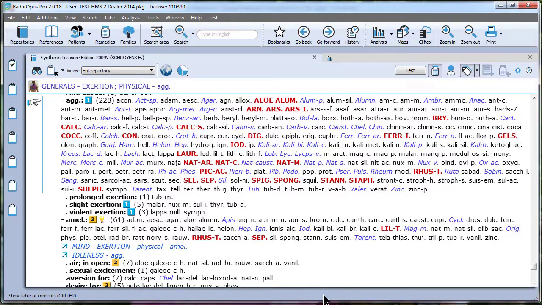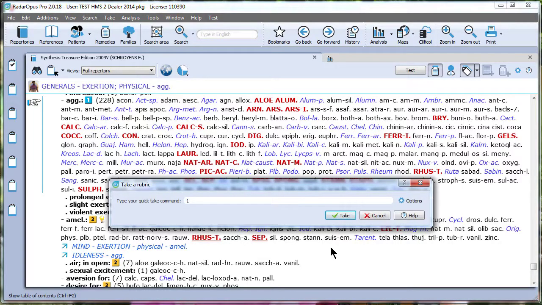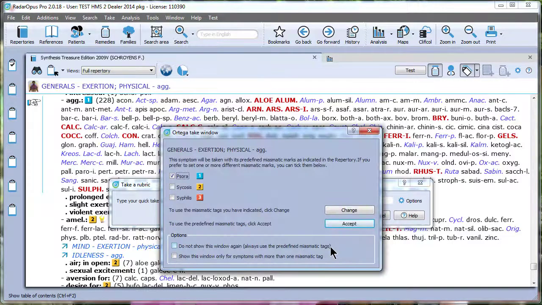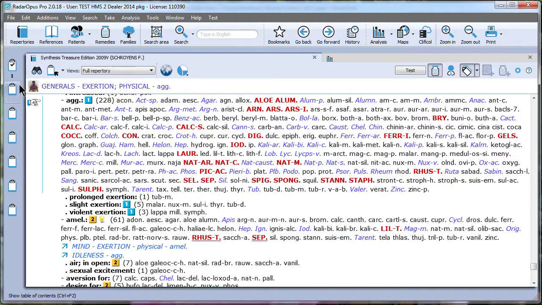Here is the symptom, exertion, physical aggravates with a miasmatic tag 1. When I hit +1 and I say take, then I get into this screen, the Ortega take window, where I can just hit enter another time, upon which the symptom will be taken into clipboard 1, which is psora. So I hit enter, and you see here that the symptom appears in the psoric first clipboard.